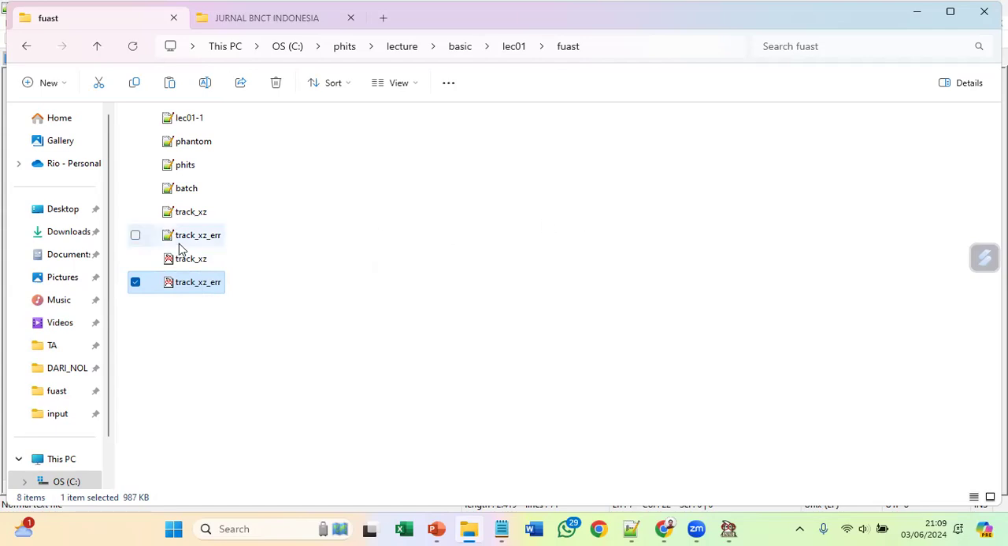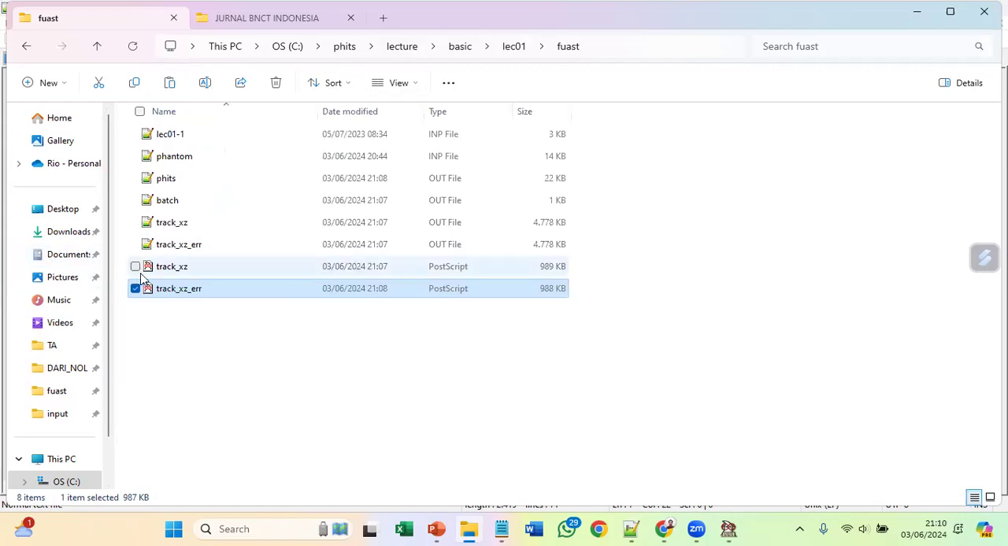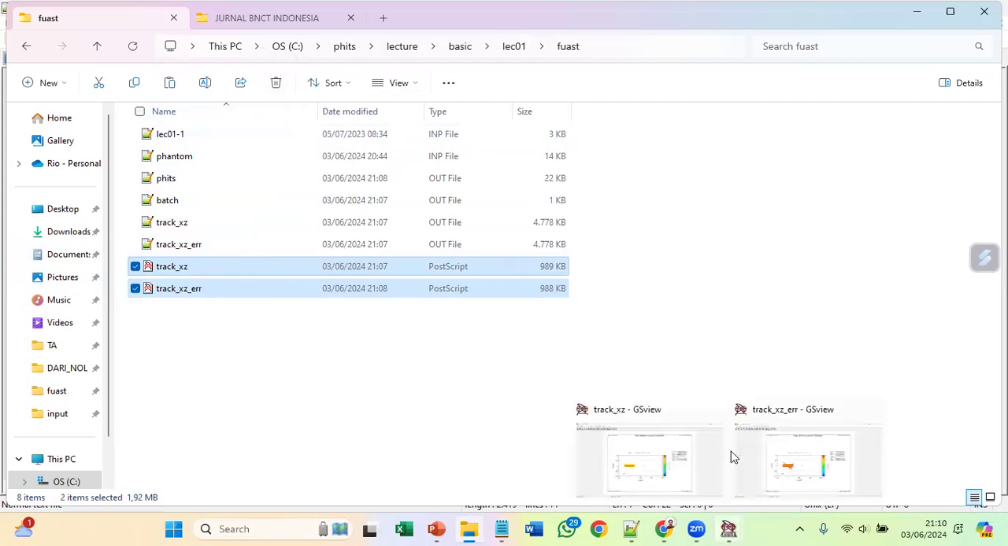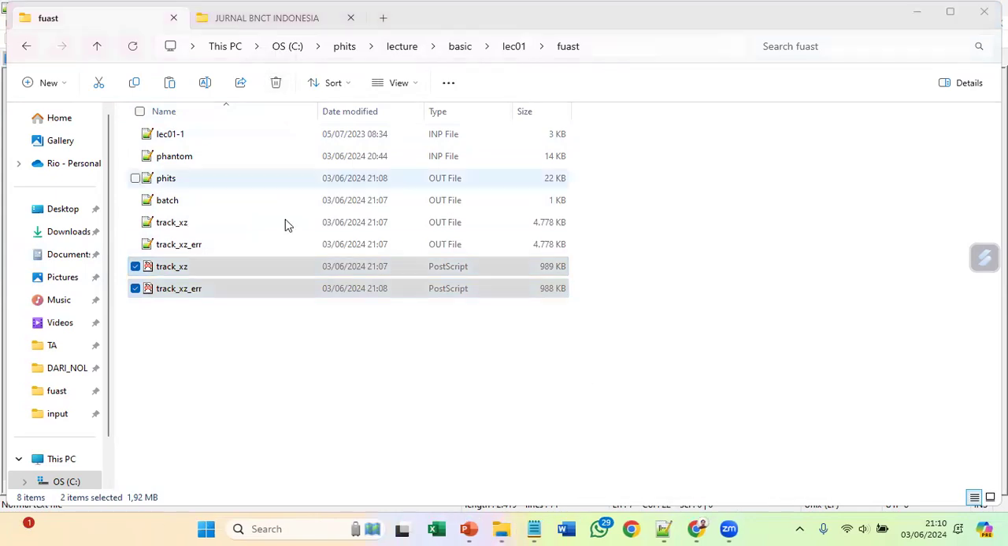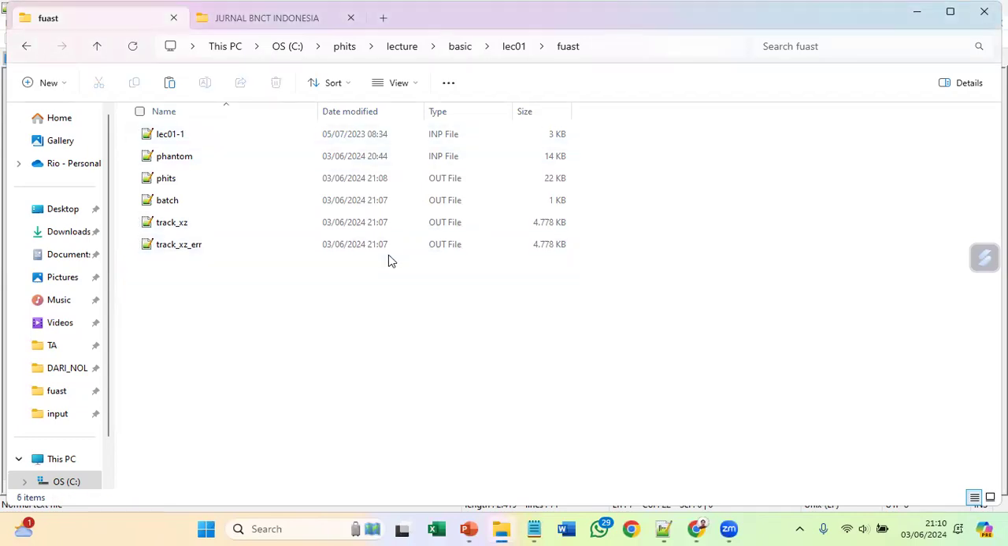But what is the purpose of this track XZ and track XZR? I mean, they have the same name, right? I think that's your question. Why do we need so many files? So for example, if I delete these two, oh my god, I just accidentally deleted the file.